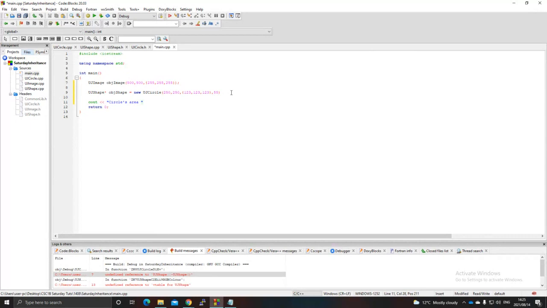So we're gonna polymorphically call the area function, right? So we do that, and then we're gonna go obj shape, and then we're gonna dereference the pointer, and we're gonna call the area function. That's all we have to do. Don't have to specify anything. It's literally all we have to do.